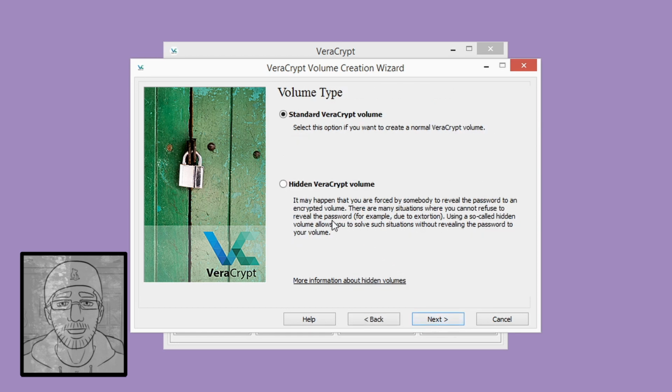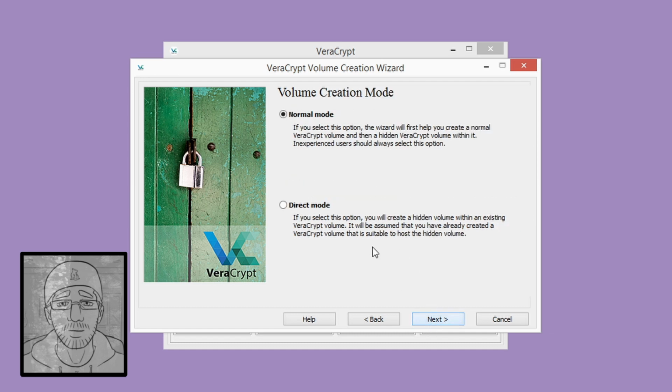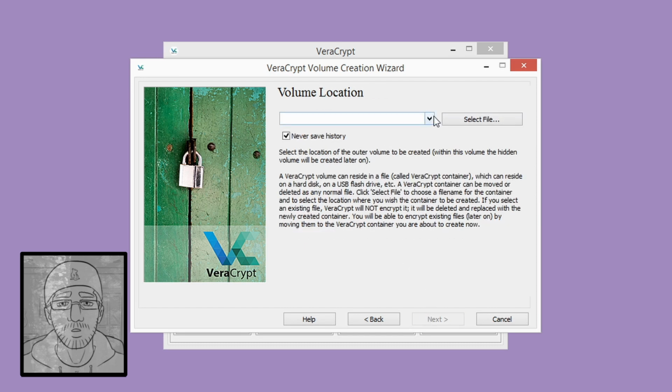Next, we select Hidden VeraCrypt Volume. This is the feature we talked about, the hidden compartment. Then select Normal Mode, as we are creating a new volume. For an existing volume, we would be selecting Direct Mode instead. Select the file. Note, though it says select, we are really creating a new file, so please don't select an existing file here. Give it a name with any extension you want.